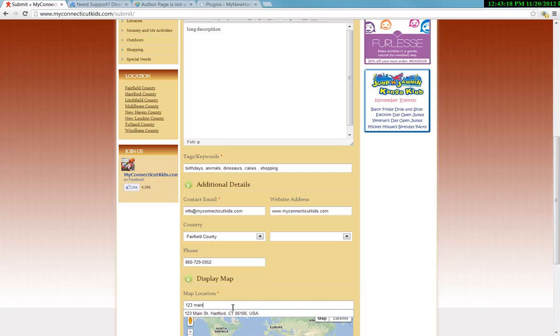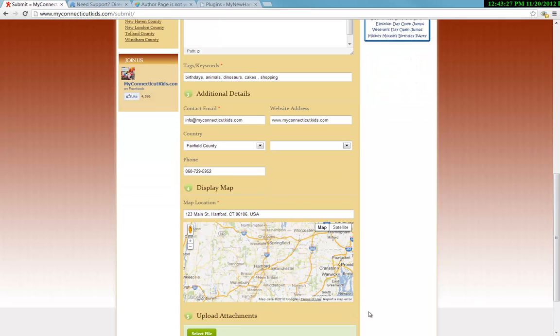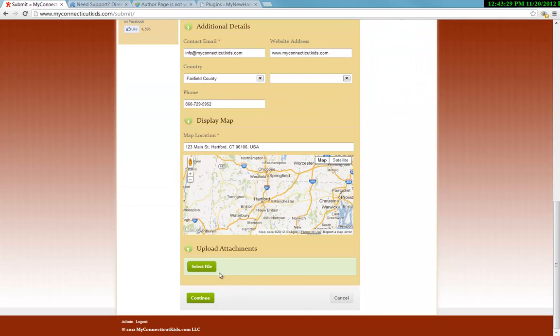Your address information, for the map that will appear on your listing to direct users to you, and then the attachments. And these are your picture files, your logo file, and any additional pictures that you want to load for your listing.